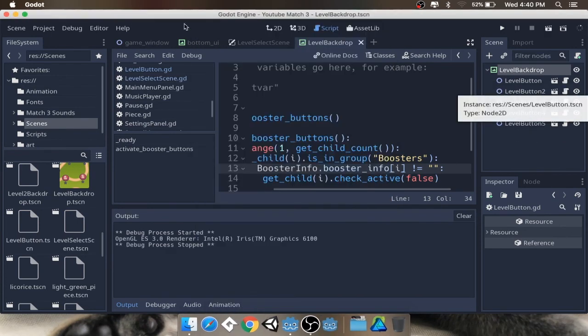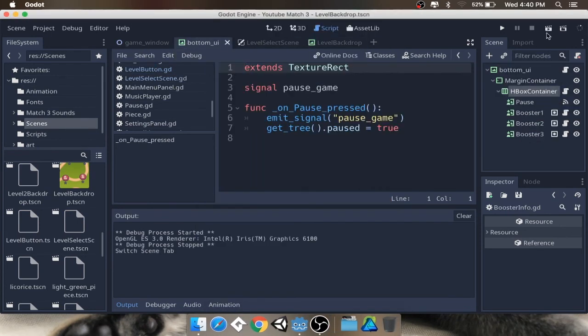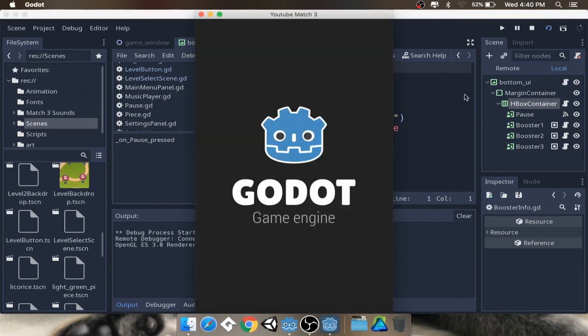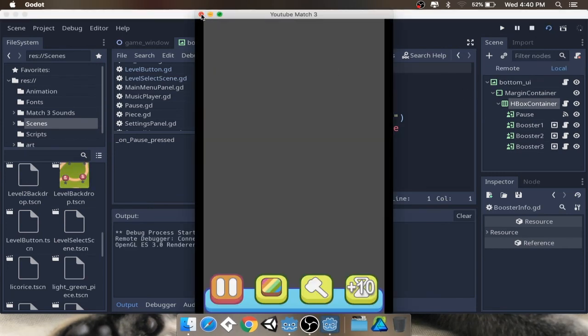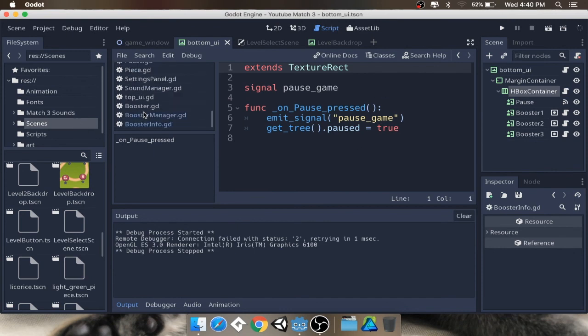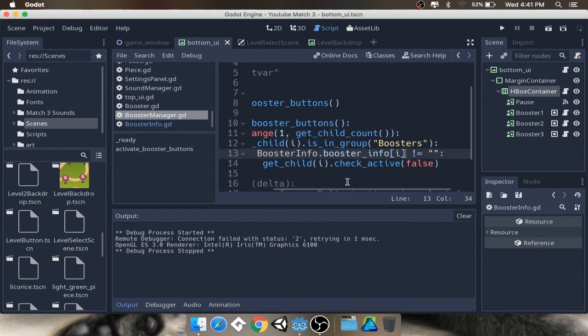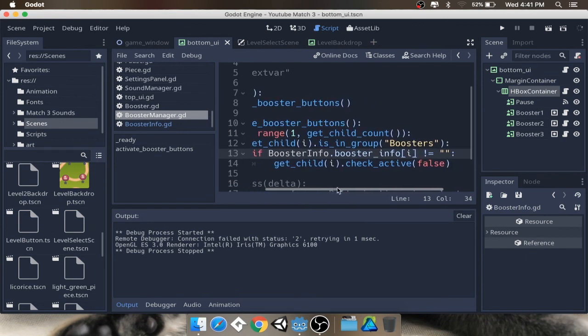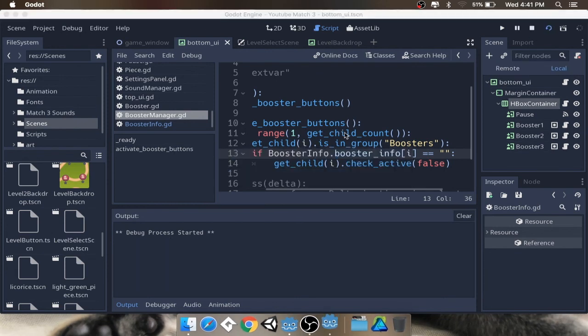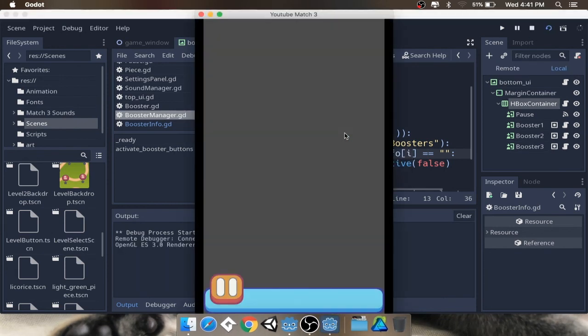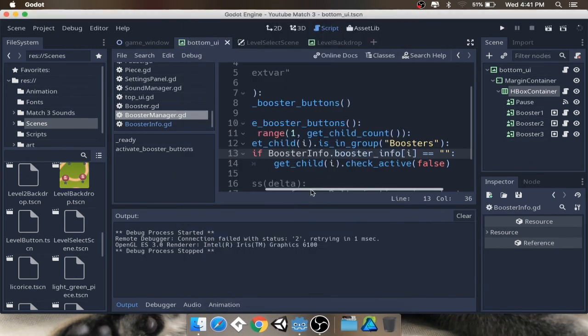Oh, I'm in the wrong scene here. Let's go back to my bottom UI. Okay, there we go. So wait, I think I just did that the opposite of what I wanted to do. Booster manager. Oh, haha. So if it's not equal to that, so if it changes this so that it is equal to that, that's better. And now if I hit play. Okay, there we go. So now it's reading information from something that's global.